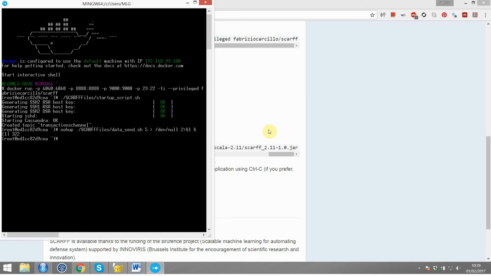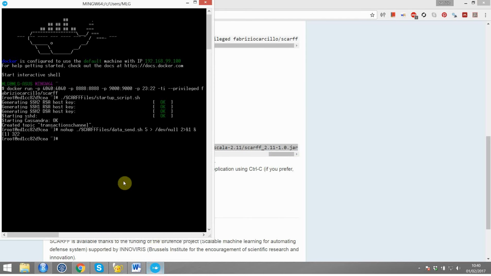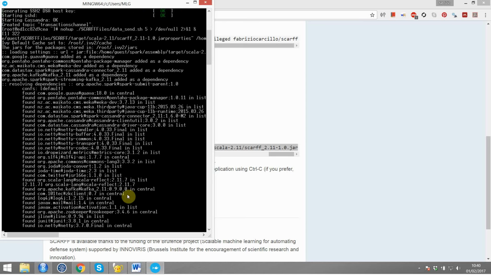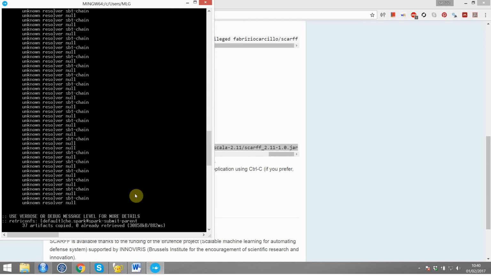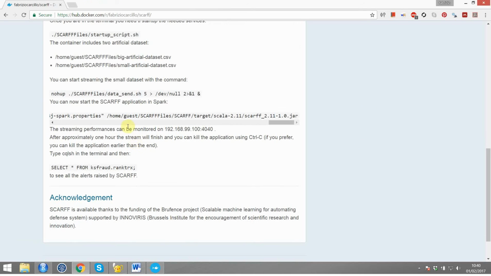It's running, and now we need to start our application. So Spark submit of a SCARFF jar file. So the job is starting. Depending on your processor, it can be faster or slower, depending also on the resources that you pass to Docker. The streaming performances can be monitored on this link. The IP depends on your Docker installation.